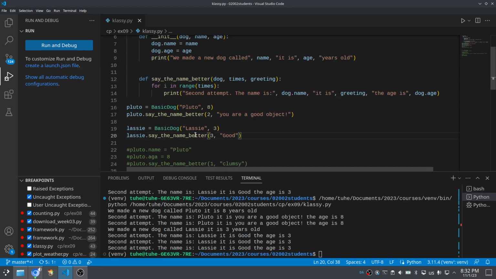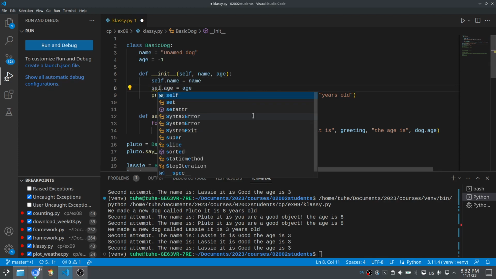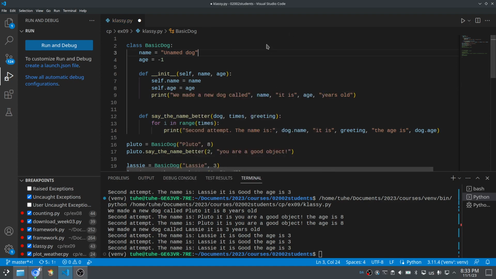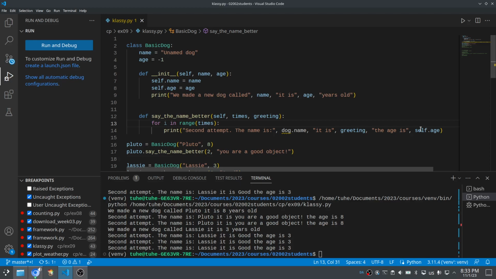The very last thing is that although I called the first argument dog, it is much more a convention to call it self. There's nothing really special about calling it self. As you saw, the example worked when I called it dog, but it's just become so standard in Python that everyone does it, and that was actually why I misspelled it here.